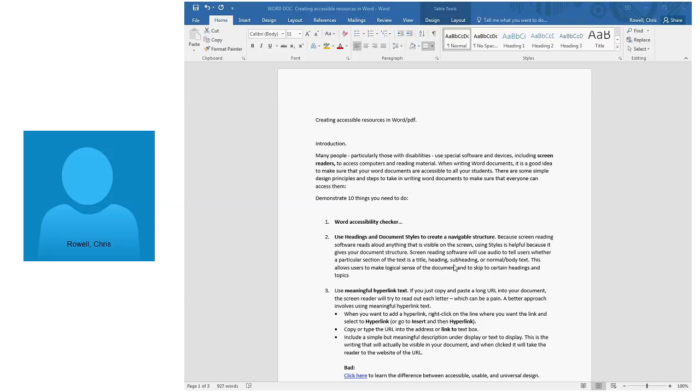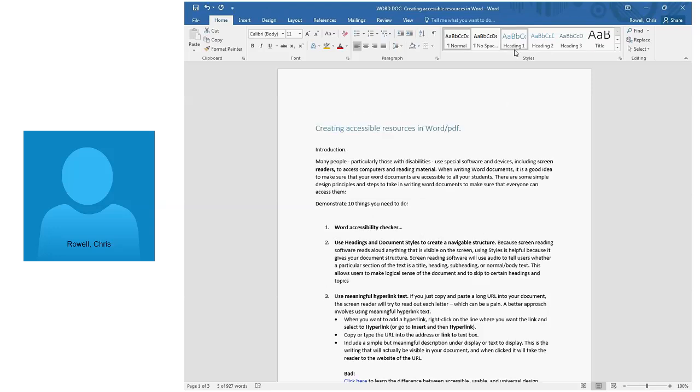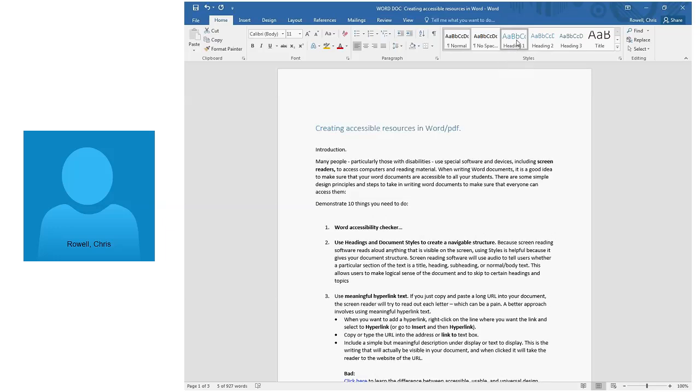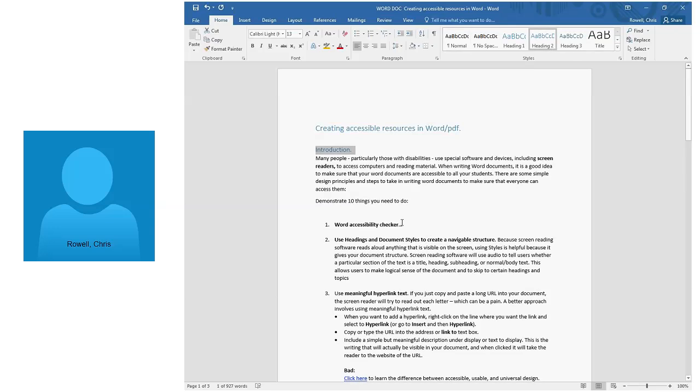Okay, so I'm going to go back to where I was with the Word document. First things first is to check your headings, to give some sort of structure. I'm going to do this very quickly. First of all, we'll highlight the actual heading, go up to styles, and select heading 1. Then the next subheading I'm going to call introduction, and give it heading 2, and then the next subheading, Word accessibility checker, I'll give heading 3, and so on.